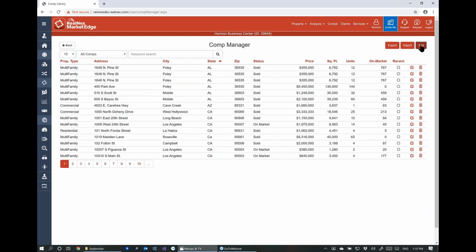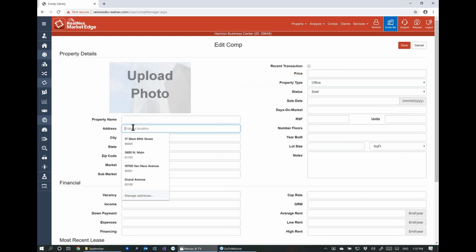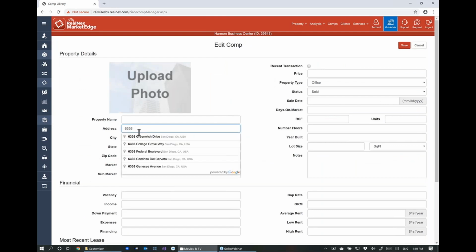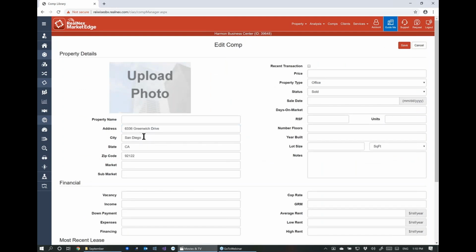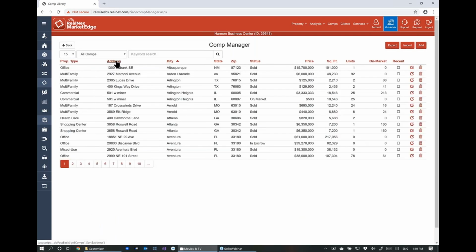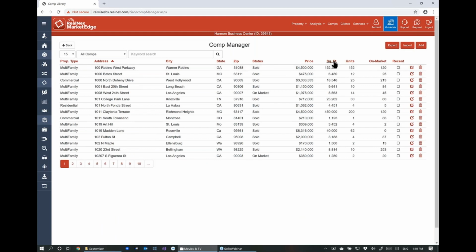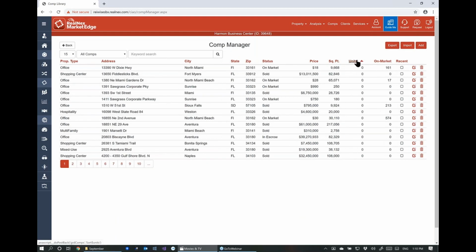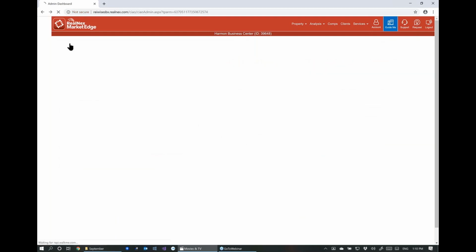We also added auto address. So when you're adding a comp, as soon as you start typing the address in, we pull in the full address and the latitude and longitude so you don't have to do it. And we worked on the sorting, so you can click a column and sort or reverse sort by any field, no matter what filter you have set.